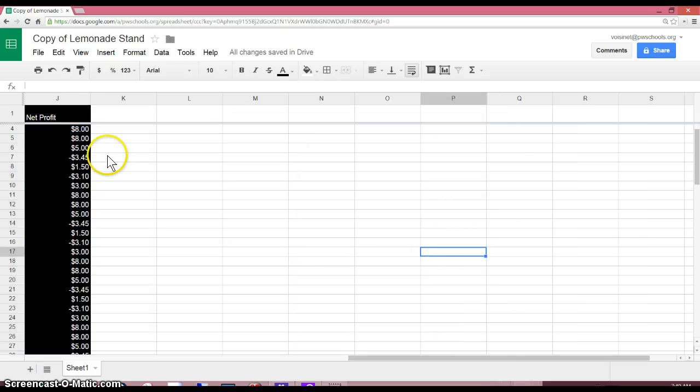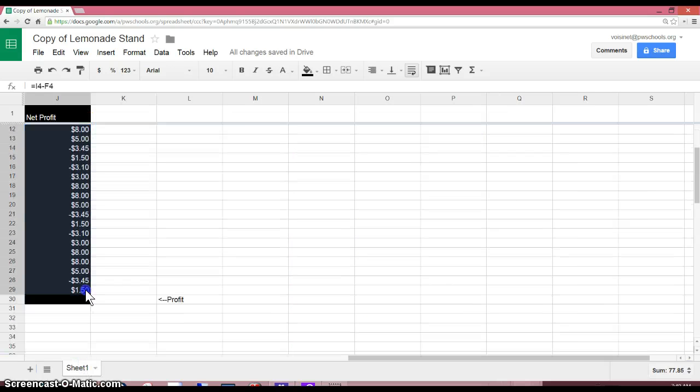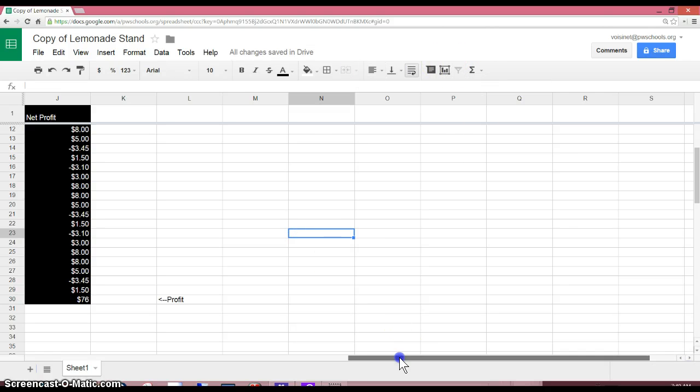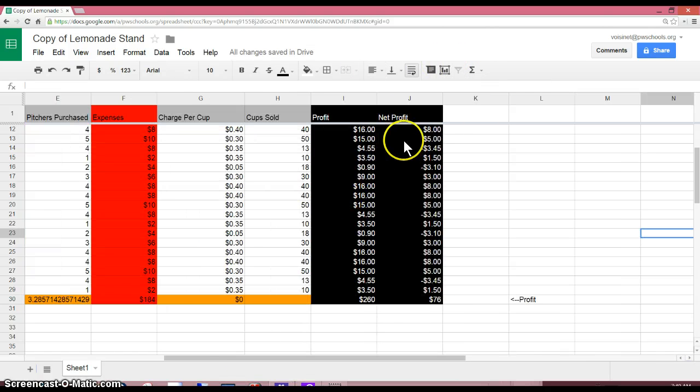net profit, highlight, and sum. Now, to find our total profit for this, right here, our net profit would be our total profit for the month.